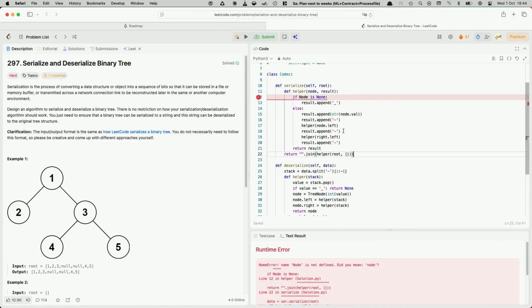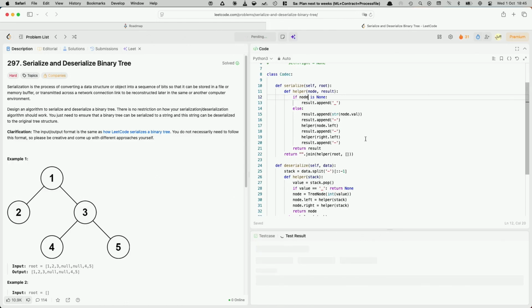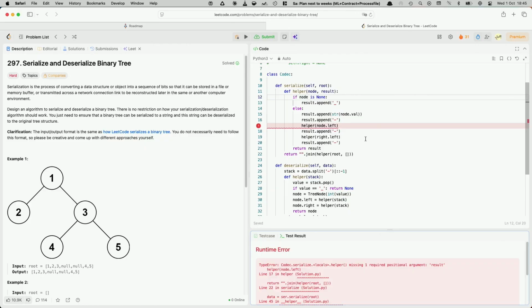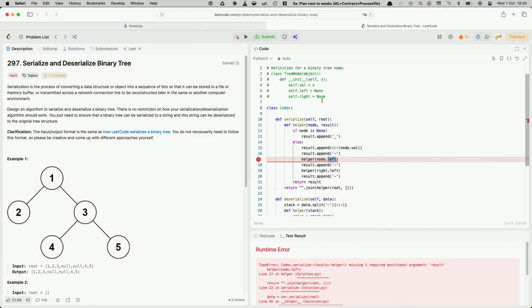Node is not defined. Do you mean node? Well, yeah. Node. Another typo. I get so impatient that when I'm not in an actual interview, I don't really check the syntax. Node.left exists, but argument result. Okay. Fair enough.